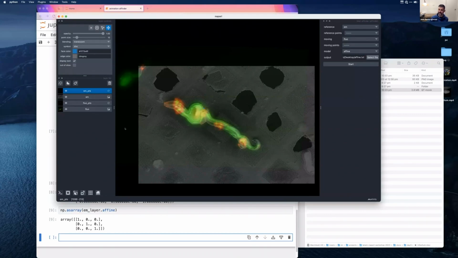Because the issue with a lot of these automatic registration methods is that they get stuck in local minima and they can't always find the optimum. But if you give them a head start, then they do really, really well. So that's sort of the next step for the software. And like Napari, this is fully open. So if you're interested, feel free to come help.